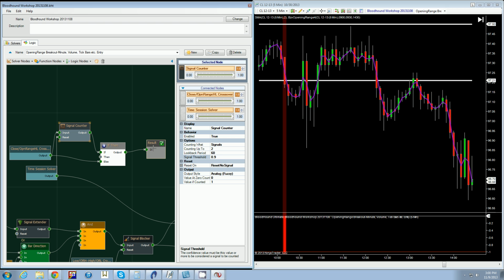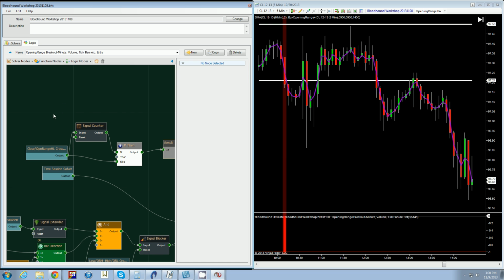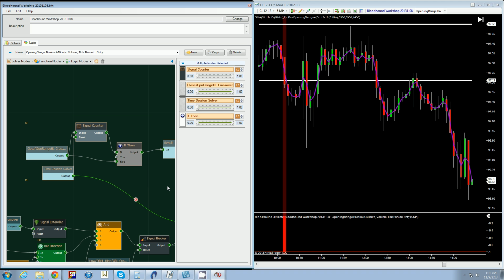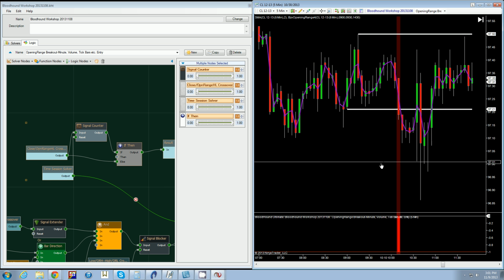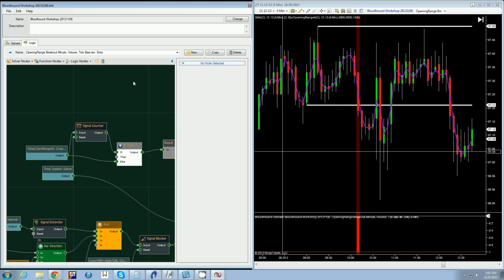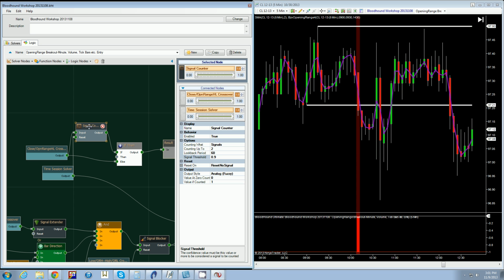Let's keep it at 2, so we only want 1 signal in each direction. So we'll take 1 long or 1 short per day, that's it. Okay, so that's what this gives us here. So it's going to take the first close above or the first close below. All right. You know what? Let's say we'll take 2 in each direction, so we'll say 3, counting up to 3.